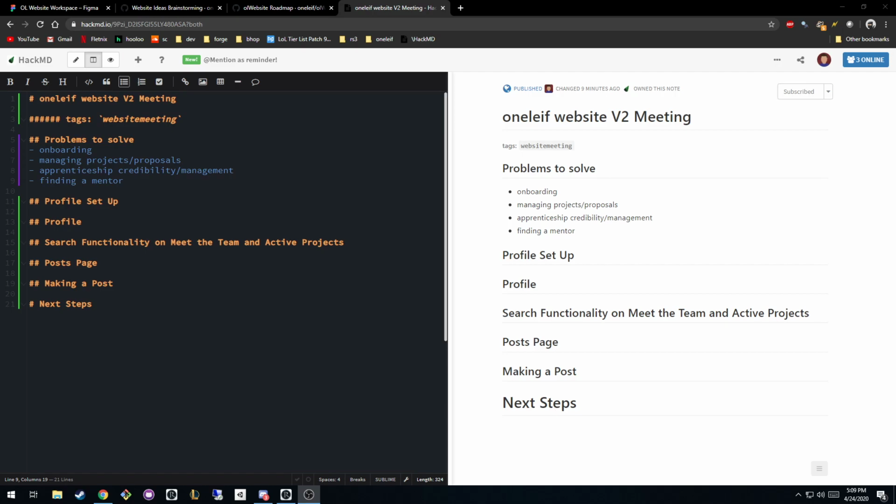Okay, just in case, I'm just gonna walk through what we have on the HackMD for now. So the main problem that we were trying to solve with the website was just getting some level of awareness and helping people onboard better. And what I mean by onboarding is twofold. The first point is just getting people to understand what OneLeaf is and what all we can do for them, and the second point is to get people interacting inside the organization, whether it's getting them working on projects, getting them communicating and talking to the other members, or looking for some sort of role in the organization.